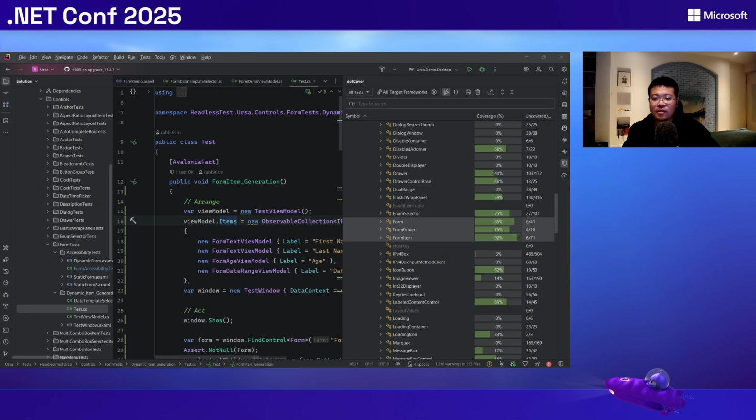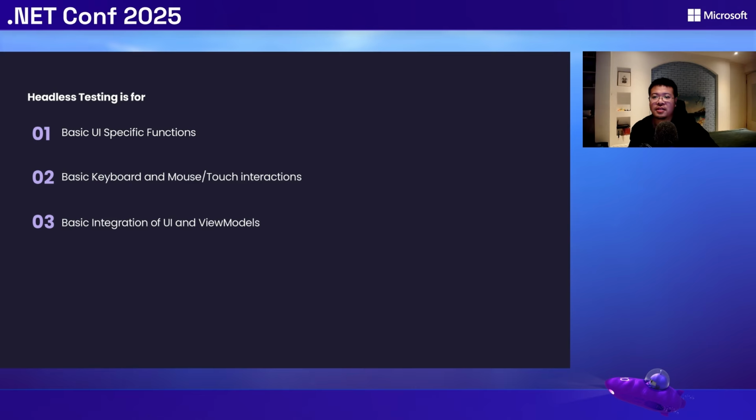So in summary, with Avalonia headless testing, we can easily do testing for your UI for scenarios like basic UI specific functionalities, basic keyboard and mouse interactions, and some integration testing of UI and the associated view model. So all this can be tested with a very limited scope. Did you see that? It's a very limited scope. You are focusing exactly on what you are testing. We don't need to run the entire application from scratch.